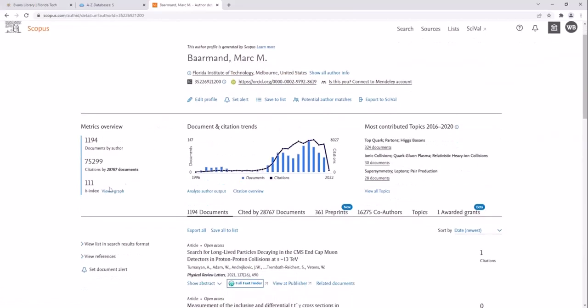Now, in addition, it has that H-index I mentioned. For those of you who are not familiar, H-index is an author level metric as opposed to the journal level metrics of the CiteScore, SNIP, and journal impact factor. The H-index is specifically meant to measure the scholarly output of an author.